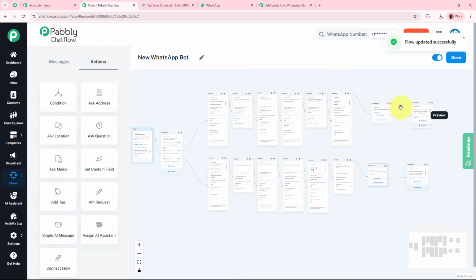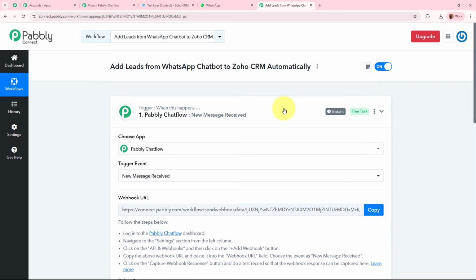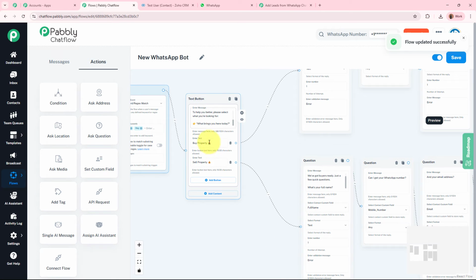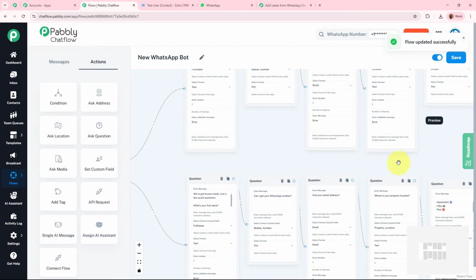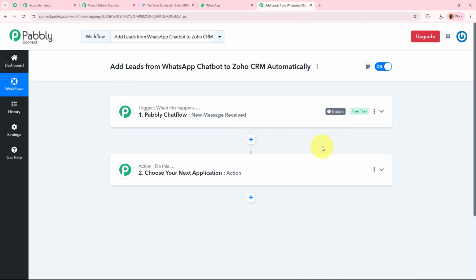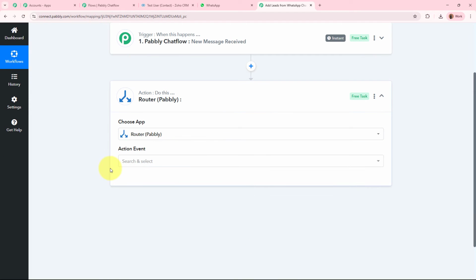Okay, now as we have completed this bot, I want to complete this flow over here as well. So now we have two options, that is buy property as well as sell property, and both of the questions are different from each other. So we have two conditions right over here to create the contact in our Zoho CRM. For that, we're going to set up our action step, in which for the action application, I'm going to select over here as router by Pabbly.